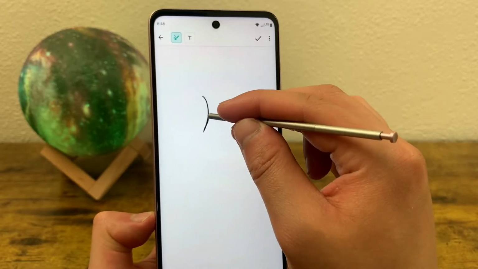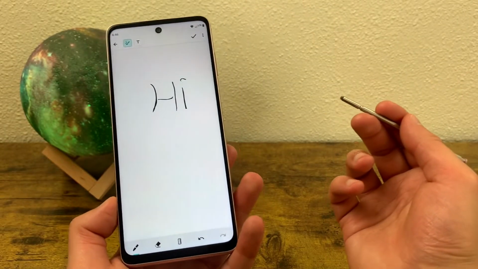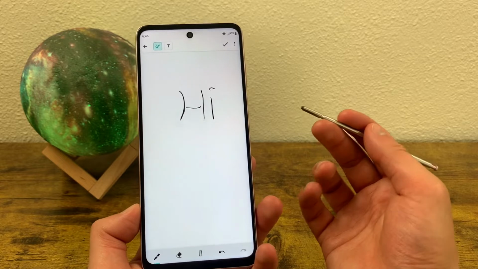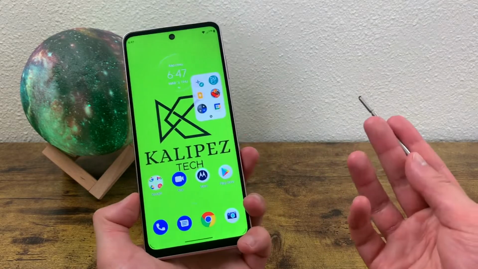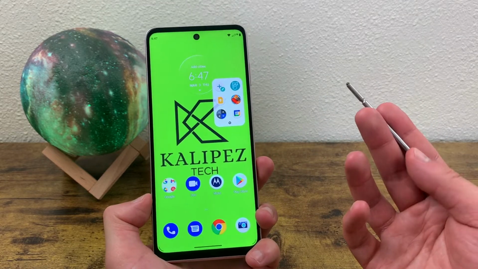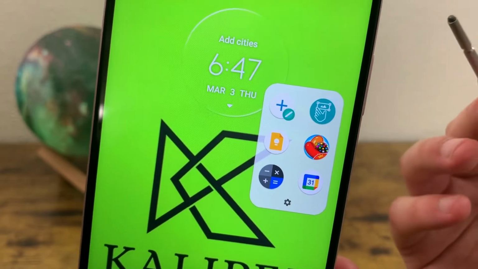Now, I will say it is actually a lot more responsive than I expected at first, but the point still remains. If you want to do any real type of drawing or anything like that, this is not going to be the device for that. But all the same, if you want to take a quick handwritten note and you just don't feel like typing, then this little drawing pad is definitely a cool thing to have.